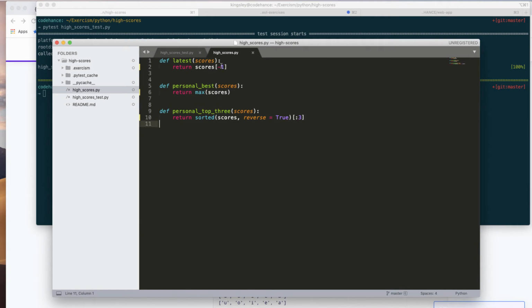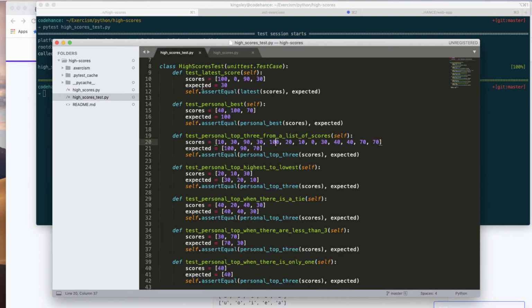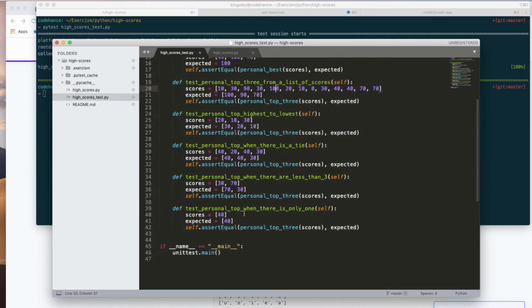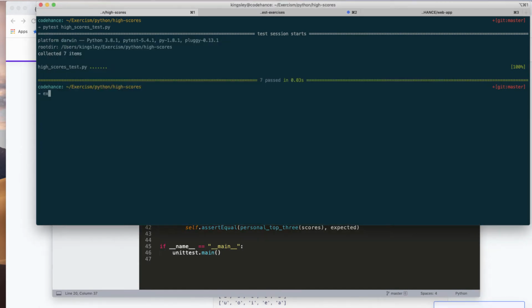So this -1 gives us the last one, this gives us the max, and this gives us the top 3 from the list. So that's it, guys. We have solved all the problems. Let's go ahead and submit that file.